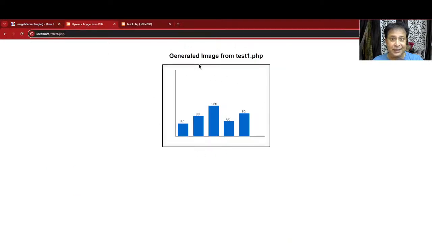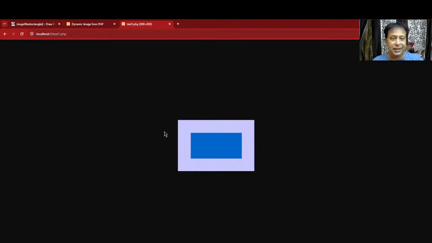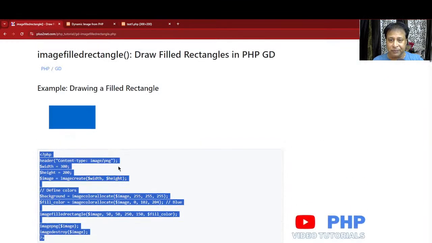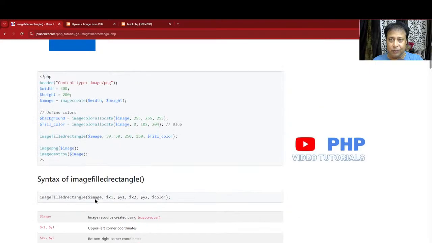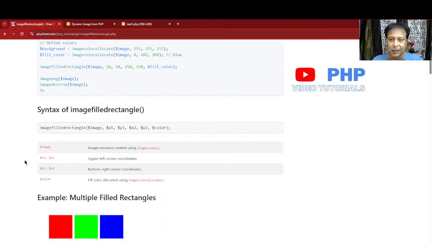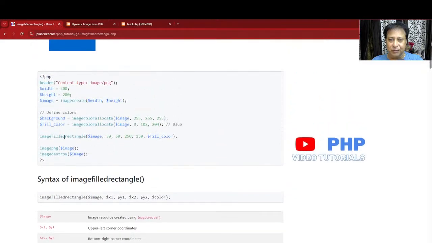Here it is. We can create such graphs, and here you can see this is a simple rectangle. You can watch this. Anyway, this URL is there in the description. Here it takes coordinates x1, y1 as the top left coordinate and x2, y2 as the bottom right coordinate. Then what color, because it has to be filled. In image filled rectangle, x1, y1 is 50, 50. Then x2, y2, where the x coordinate is horizontal and the y coordinate is vertical, is 250, 150, and the fill color we have assigned is blue. That's why the output was blue.